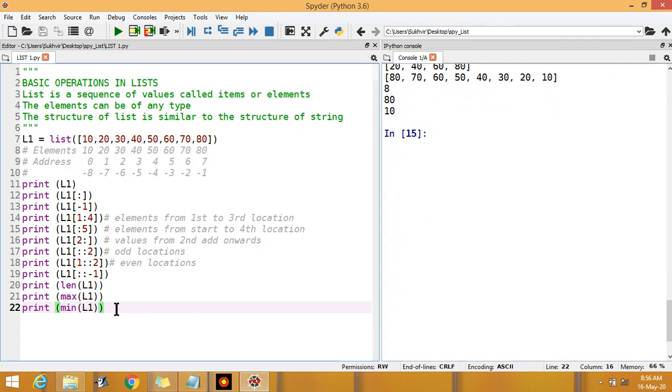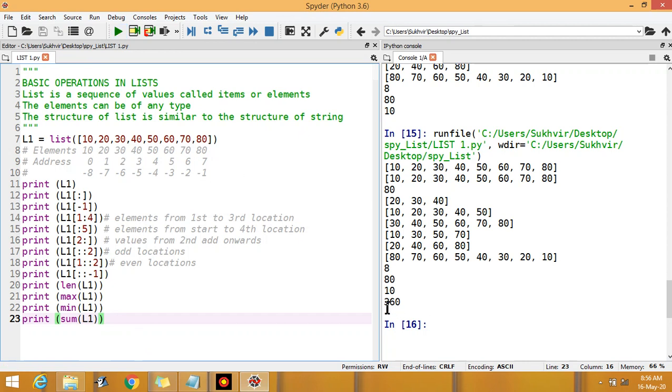If you have to find the sum of all the numbers, suppose I write sum L1 and execute it. It's 360 after adding all these values.